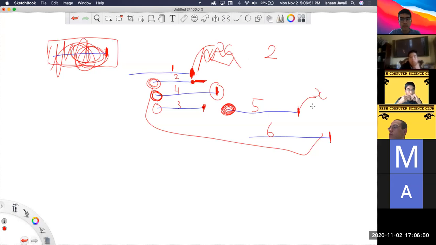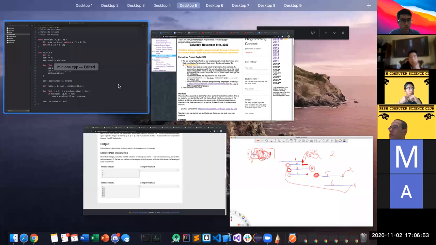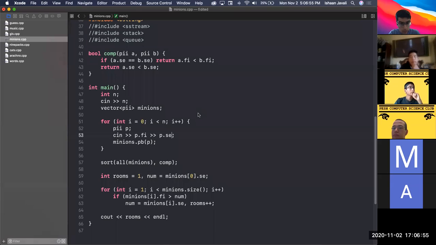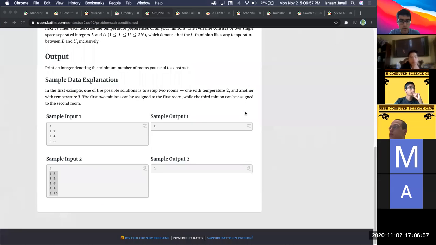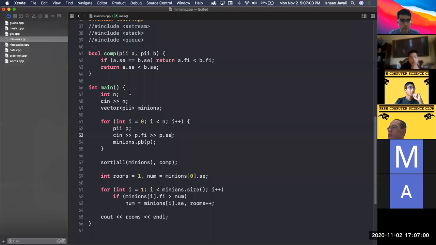And this technique is called sweep line. You guys can search it up and read more about it. But that's the solution for the minions problem. Are there any questions? I can show my code that may help.